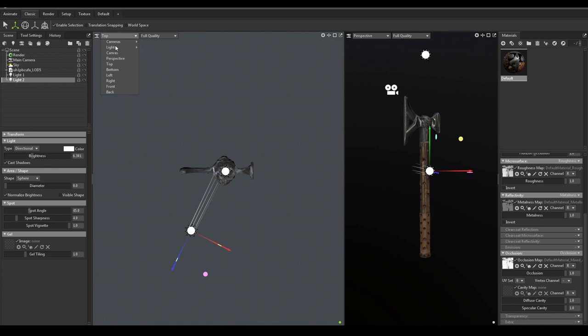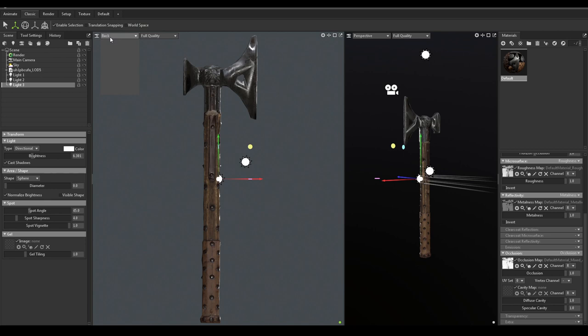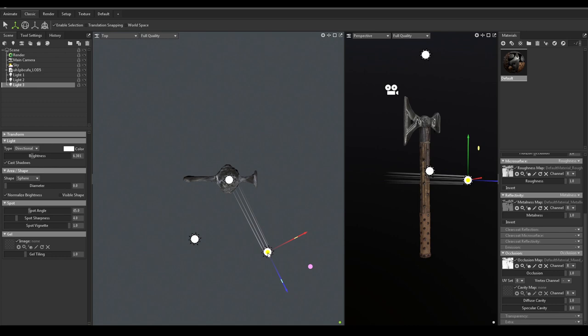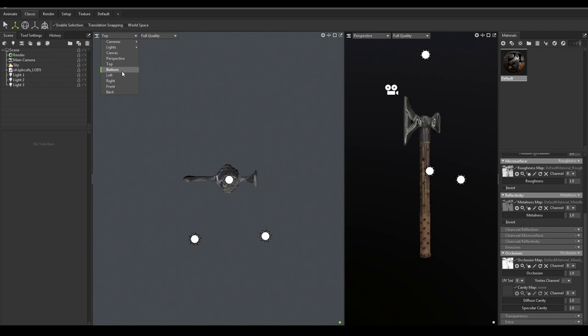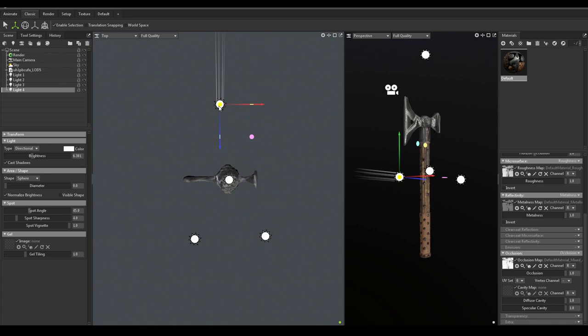Again, go to front view. And scene. Go to object and light. Again, take a spotlight or directional light. Go to top view again. I'm going to create a 3-point lighting system. Rotate it like this. And place it here. Go to front view again and add one more light. Go back to top view. Place it here and rotate it.